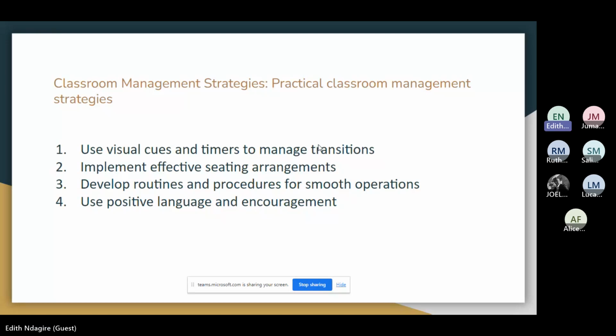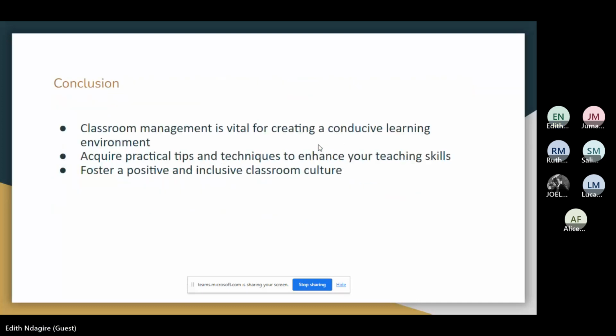I'll be sharing these techniques with you, but I wanted to go through them as we try to understand together. So in conclusion, classroom management is vital for creating a conducive learning environment, to acquire practical tips and techniques to enhance your teaching skills as a trainer, and also foster a positive and inclusive classroom culture. Don't forget that. Always and always.